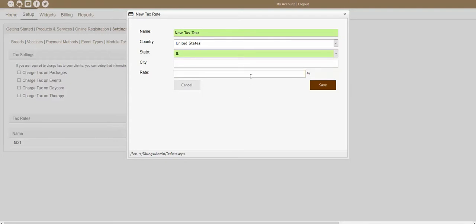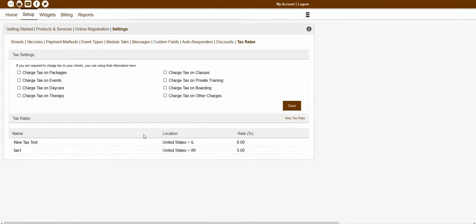The last section showing inside of this window is the rate text box. Here you're able to set the actual tax rate. So if you wanted this tax to be for, say, 6%, you could set that here. Once you're finished, you can click Save in order to actually create your new tax rate. Now, you should be able to see that new tax rate showing inside of this page.